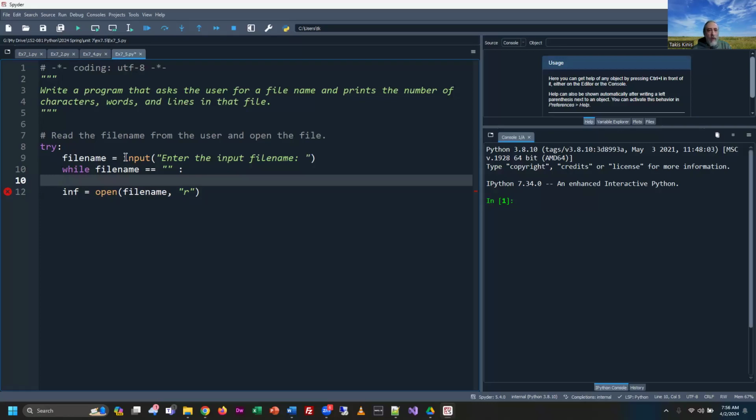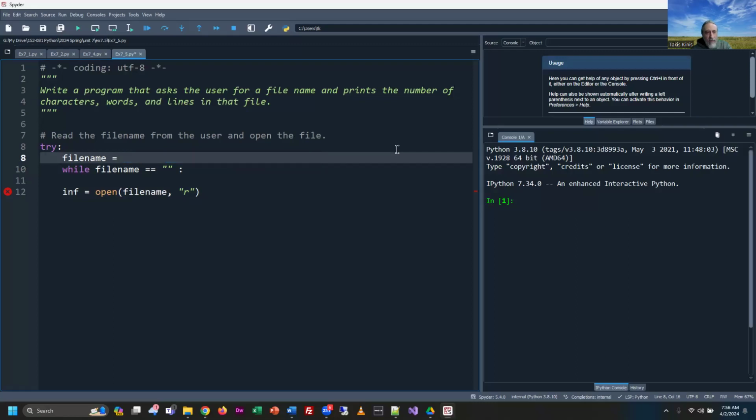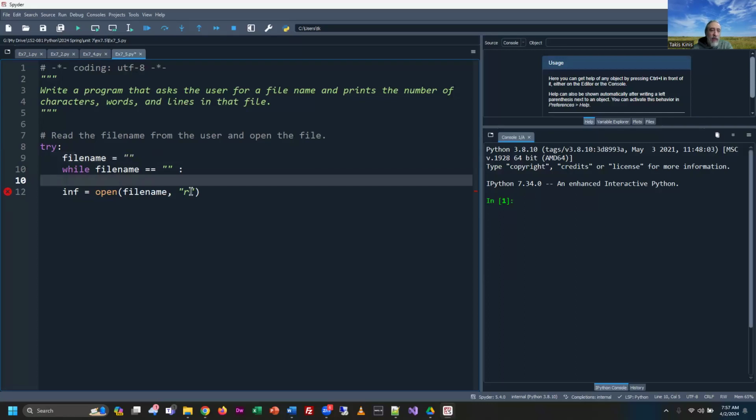Okay, so what I'm going to start with then is instead of prompting them here, I'm going to remove this. I'm going to set the file name to blank so that this runs. In other words, I'm presetting it to force the while loop to run. Right. So I'm going to say, well, the file name is blank. So while the file name is blank, then I will prompt them to enter the file name.